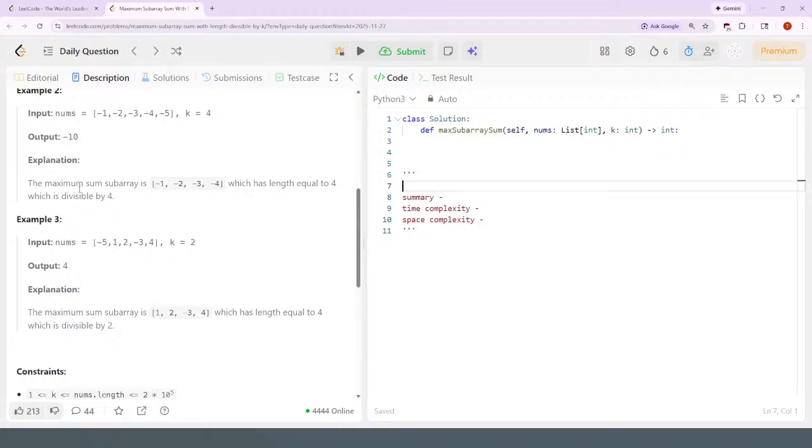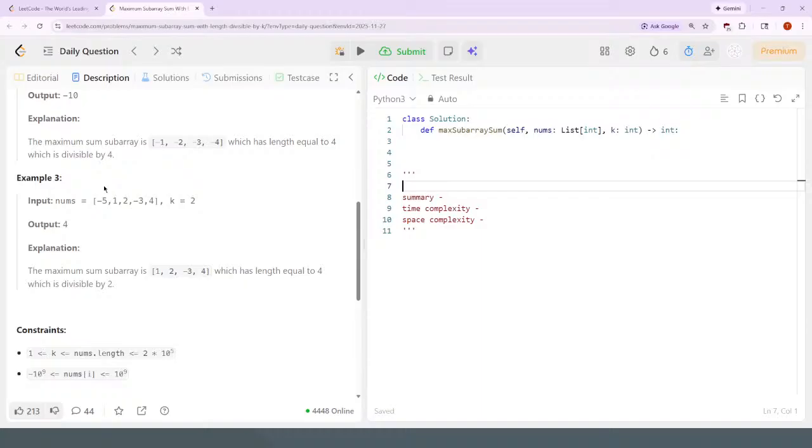So, what to do, what to do? It's almost like a sliding window problem. Window size has to be the length. Interesting. Size is the length.